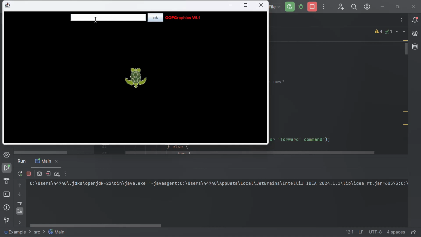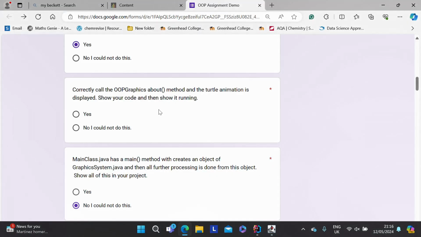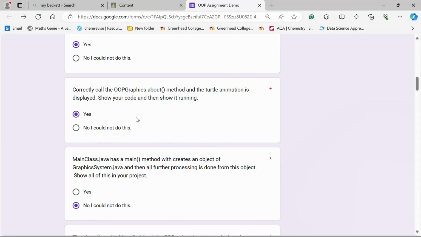In the dialog box I'm going to type about to call it. So here you can see it writes oops, which says that the oops about method is successfully running, and I'm going to make it yes.